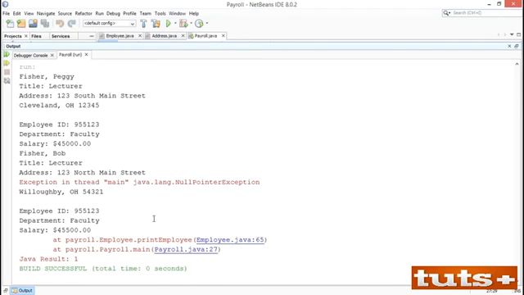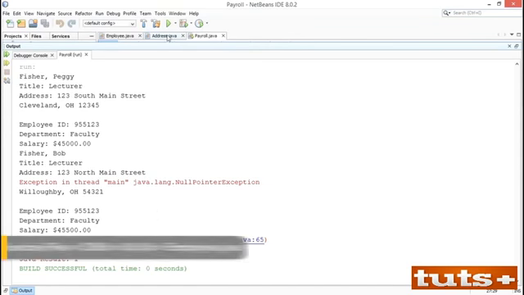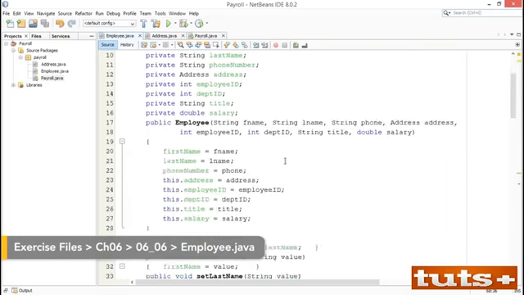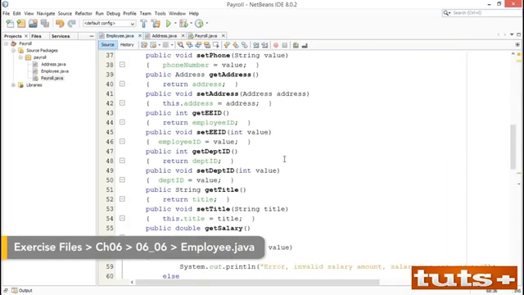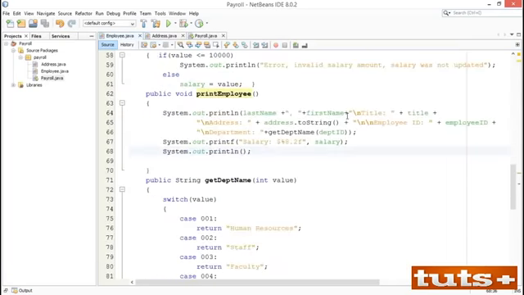So let's fix the program so that if the address is null, we just print out a message and we don't cause the program to abort. I'm going to go into the employee class. In the employee class, this is where I actually set the address. But here's the problem: when I go to print the employee, I'm trying to print the address information, but sometimes there might not be an address. So let's add some code to the printEmployee method that will check for that.